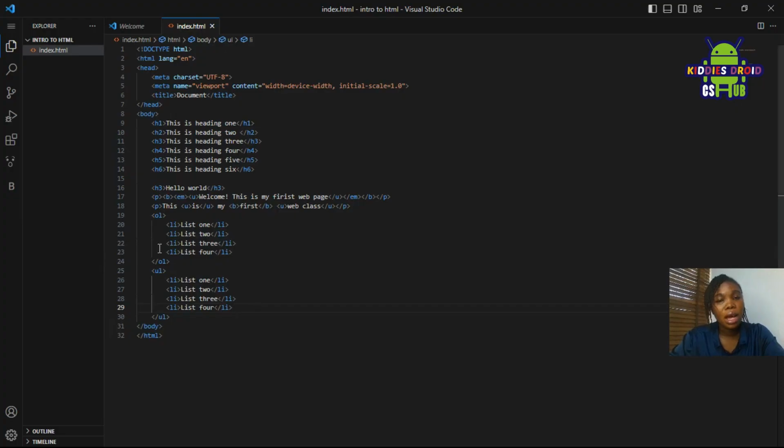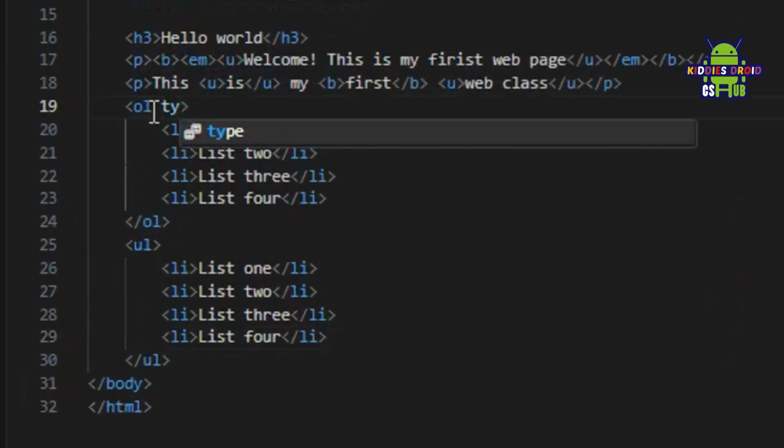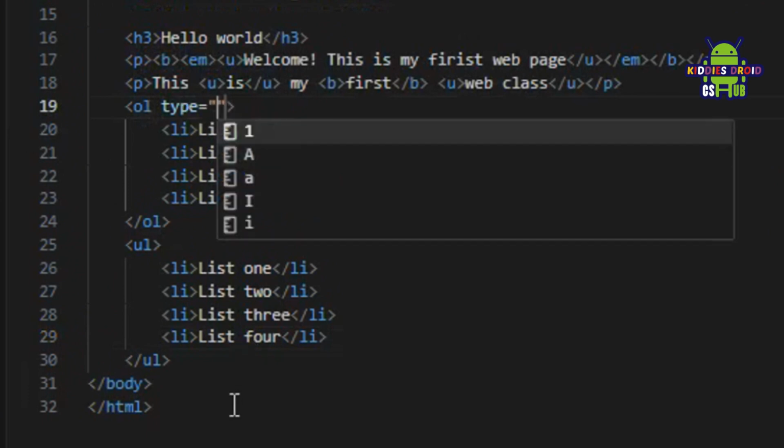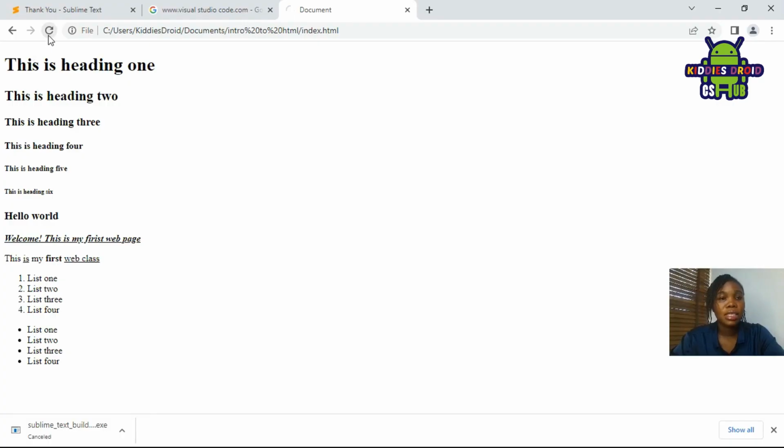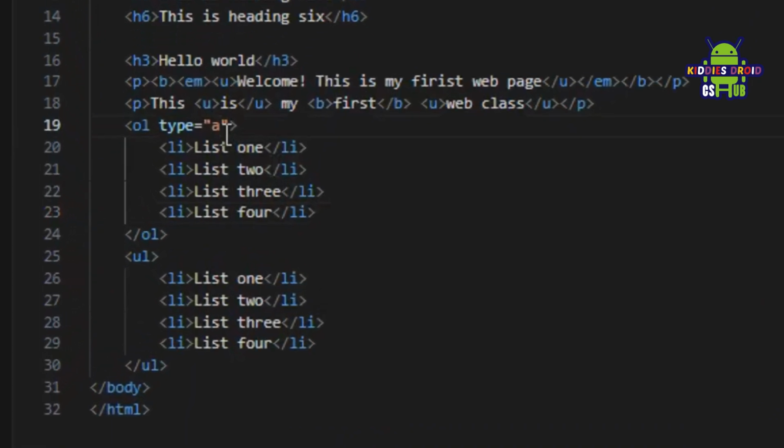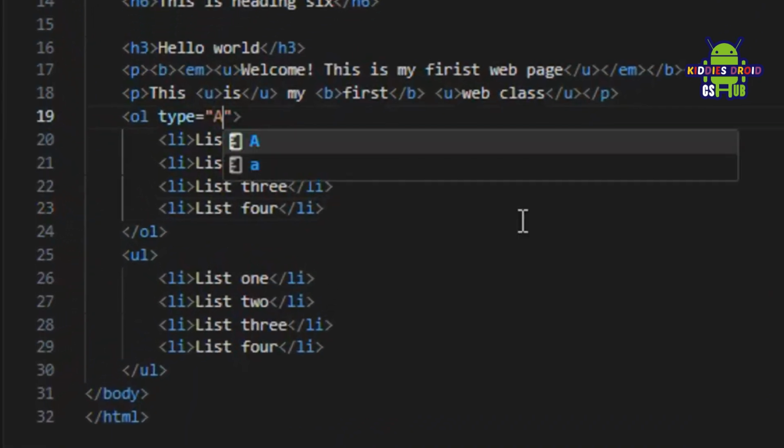Now, there are other ways to do it. We can specify that we don't want it to be displayed as numbers. We want something else. Maybe we want an alphabet or a Roman numeral. So we just add a type inside the OL tag and then specify. So I could use letters in lowercase, and the numbers become letters, just like this.